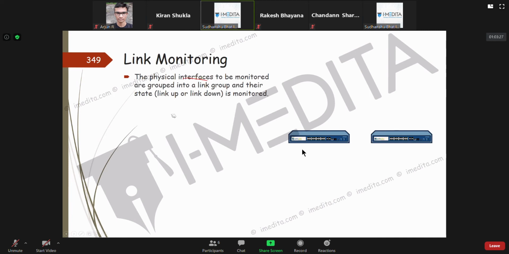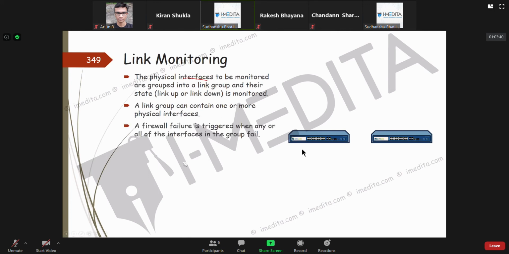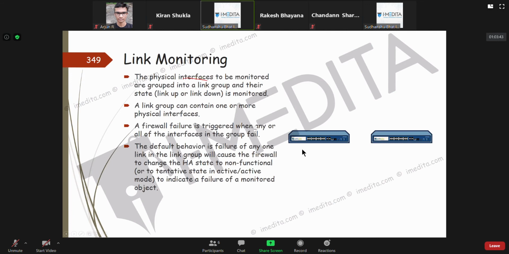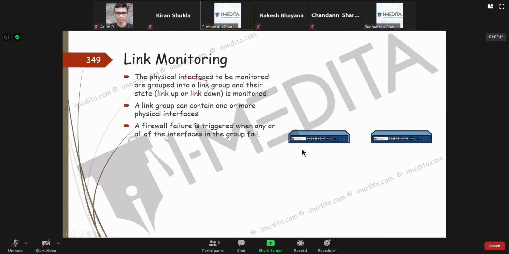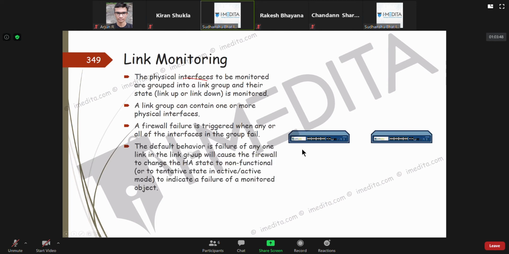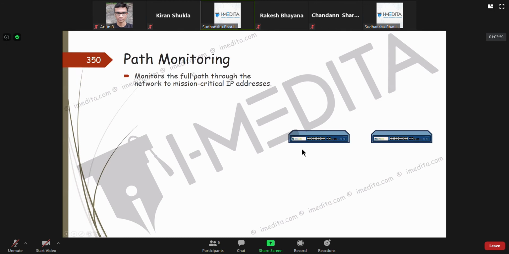Now let's come here. See, link monitoring. Physical interfaces to be monitored are grouped into a link group, and you monitor the state of the link. You can have one or more physical interfaces. You can also configure whether you want any or all in the group to fail, like I showed you. The default behavior is that any one in the link group failing will cause the firewall to change the HA state to non-functional. Then we have path monitoring, in which you can check connectivity to important IP addresses.